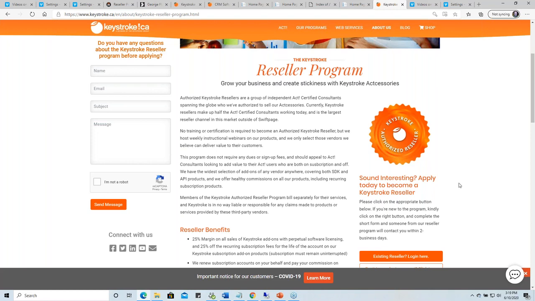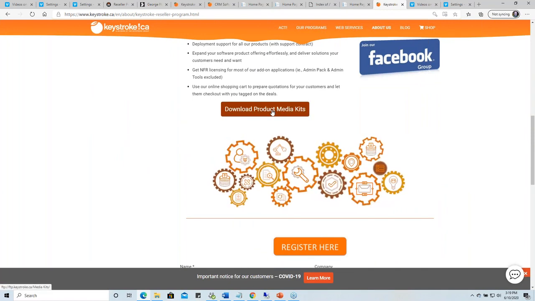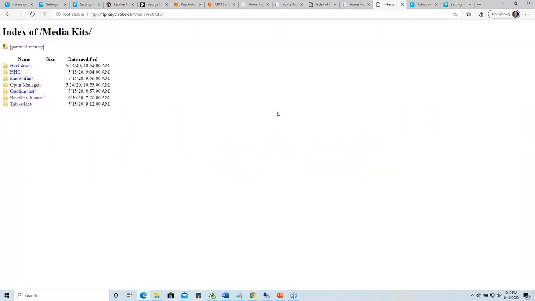I wanted to introduce the updated branding. And then the last thing was the media kits. So if you click on this, this is going to bring you over to another FTP, ftp.keystroke.ca. Now, why are we using this one? Well, this is not an end user site. We wouldn't expect anyone to be referring anyone to the Keystroke site, so we're doing it under our own branding. But here is the media kit.